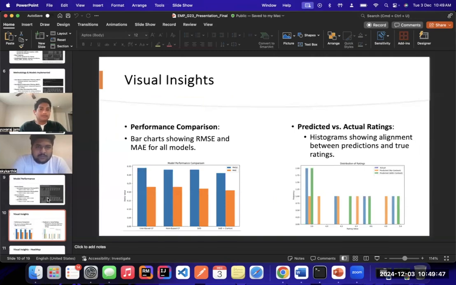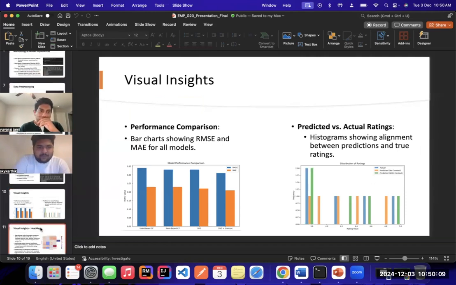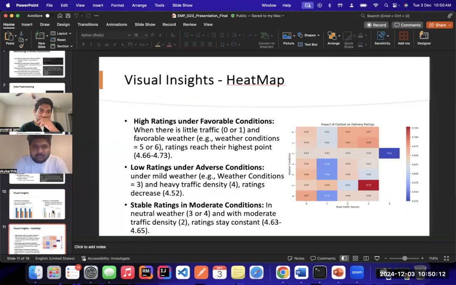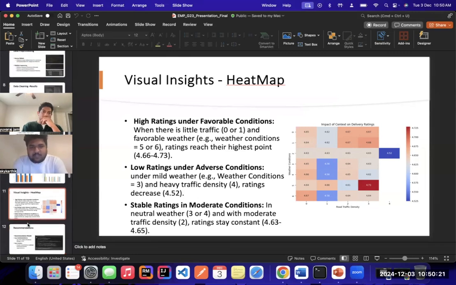Yeah, coming to the visual insights, we have made some bar charts and histogram charts. As you can see in the charts, the numbers show the accurate results based on the model performance and the distribution of ratings from the rating values. And coming to the heat map, we have favorable conditions like high ratings, adverse conditions like low ratings, and moderate conditions with stable ratings. And these are the values that you can see.